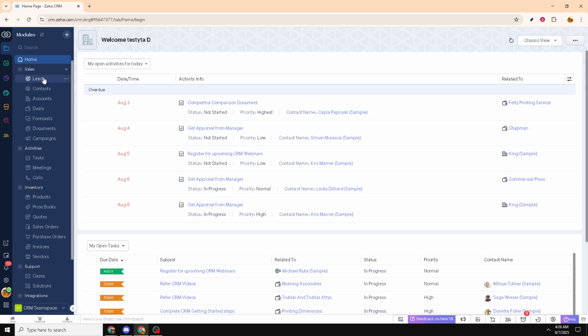If you're not already familiar with navigating Zoho, take a moment to explore the main dashboard. It's designed to give you a comprehensive view of your settings and tasks.